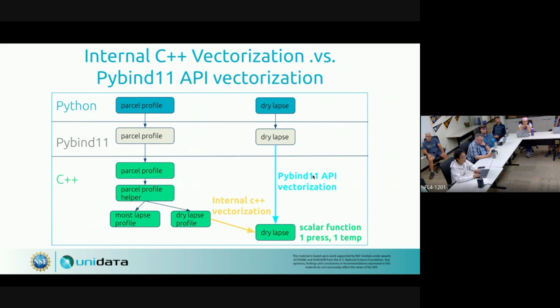This is called the pybind11 API vectorization. On the other hand, for example, this scalar function can be directly called by a higher level C++ function to produce a 1D dry profile, which can then be a very important part in the parcel profile helper. So this is the internal C++ vectorization. Both of these two kinds of vectorization happen in my code design here.